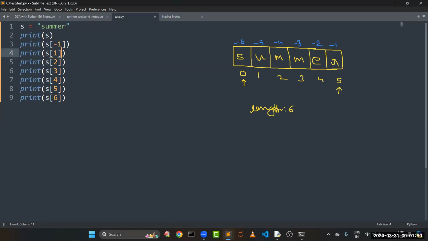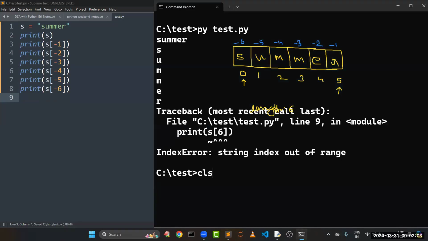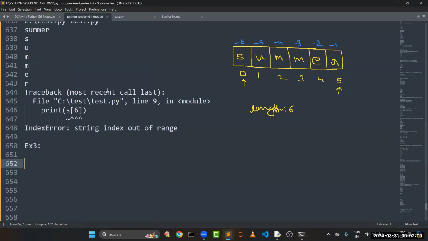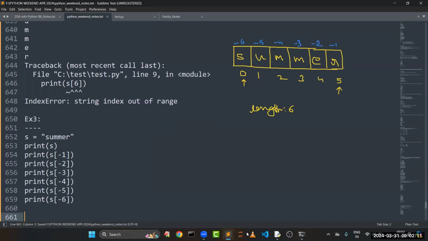Sir, S of -1, S of -2, S of -3, S of -4, S of -5, S of -6, like that we are going to take. Now, what is the expected output in the reverse order? It should print R, E, M, M, U, S. We will do a detailed investigation of this, sir. Don't worry at all.